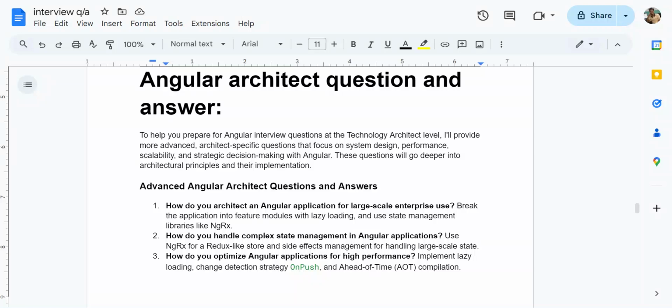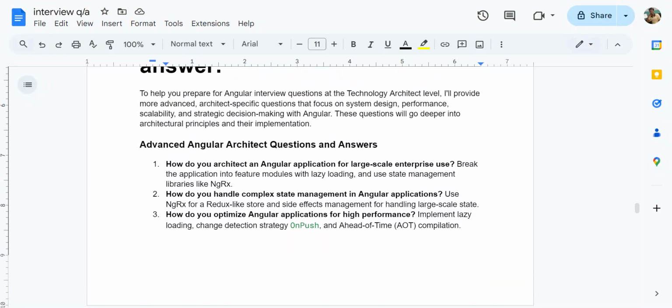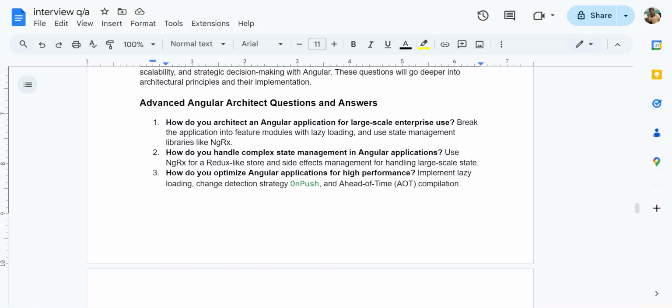So now what we are going to see is architecture questions and answers for advanced Angular. How do you architect an Angular application for large scale enterprise use? Break the application into feature modules with lazy loading and use state management libraries like NGRX.